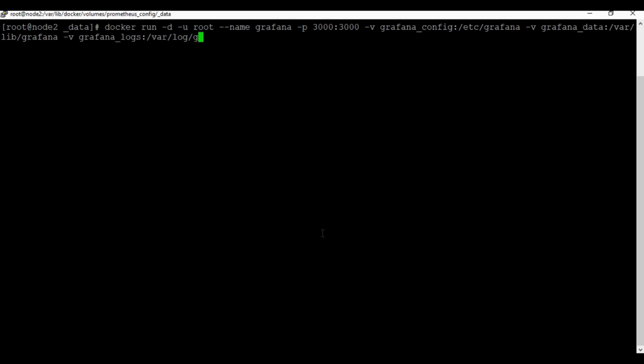So it's going to be /var/log/Grafana, and you can run the Grafana image. So let's wait for the container to be started.